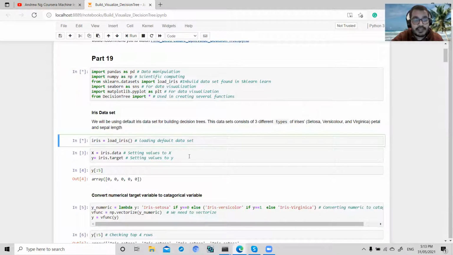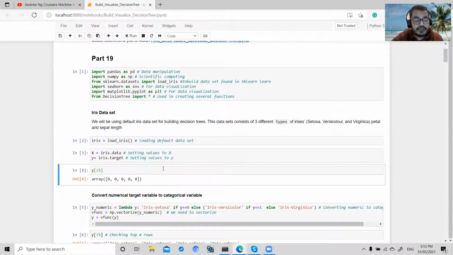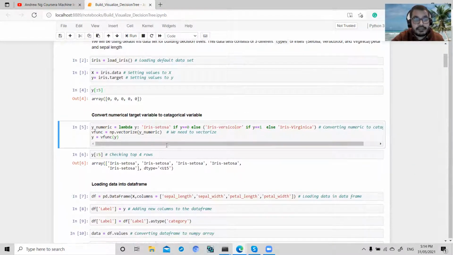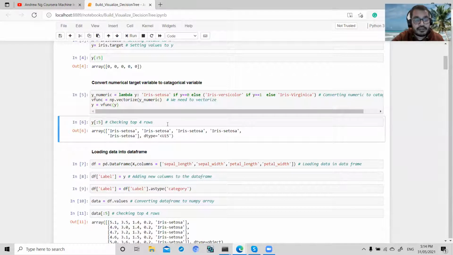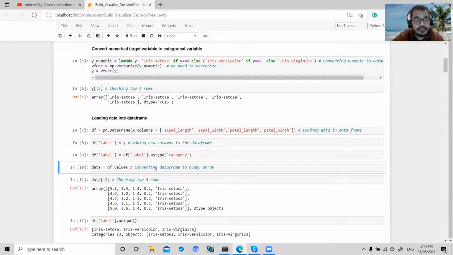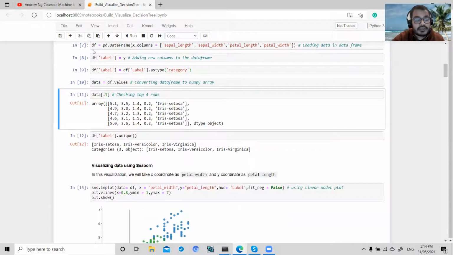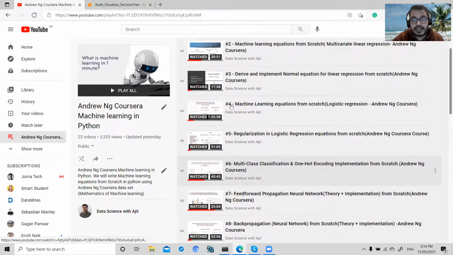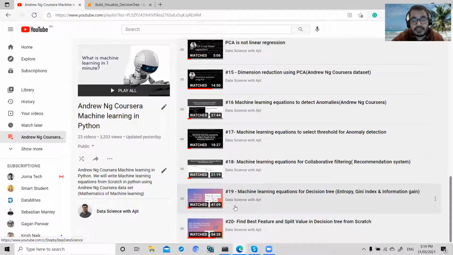We used the iris dataset and split our values to x and y, then we converted the numerical target variable to categorical. I have explained all these things in my part 19 video, so you can view it. It's there inside the playlist. You can see part 19 inside Android and Coursera machine learning in Python. You can see all sorts of equations that I have written from scratch, and I'm still writing these equations, and you can follow my part 19 and 20 for decision tree.